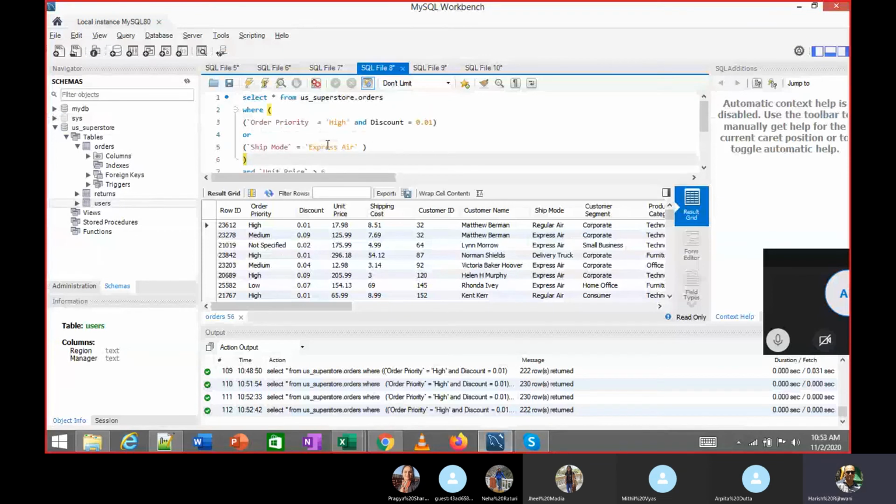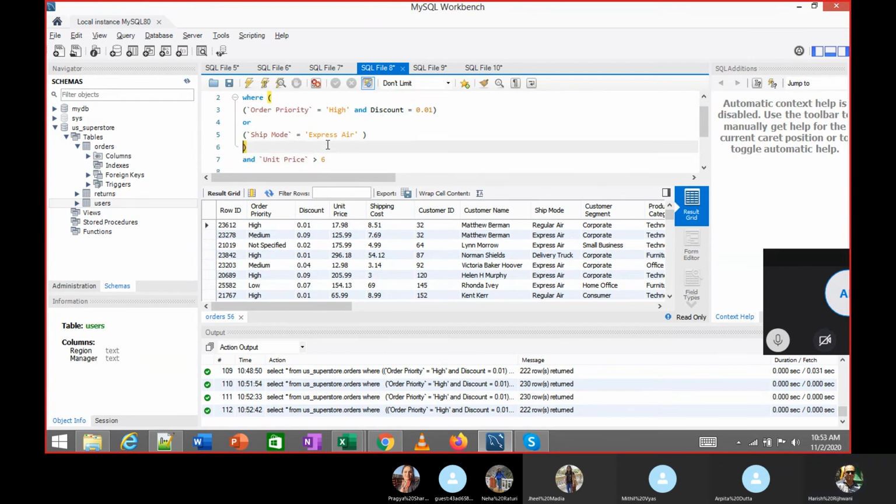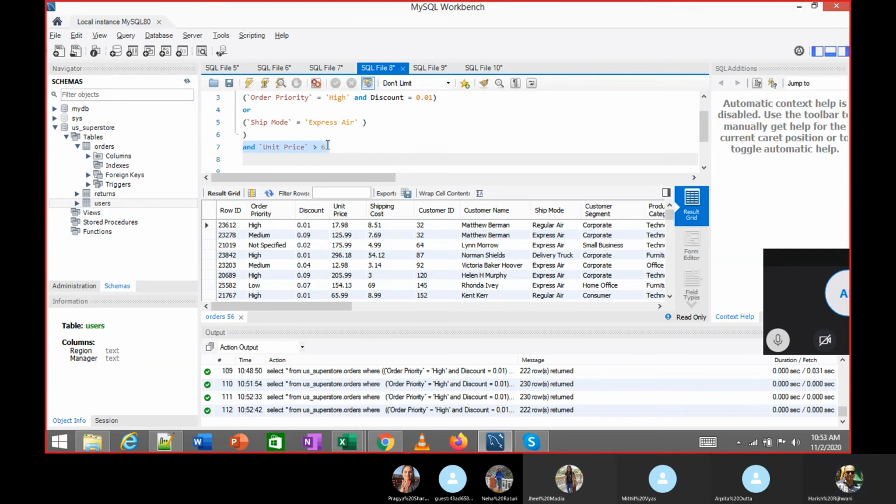But the importance of the bracket comes in over here. It depends on where you put the bracket. What is the condition which you require? If you want the overall unit price to be more than 6 in both these cases, whether the ship mode is express air or this is the criteria, in both those conditions the unit price should be more than 6. Does it make sense?